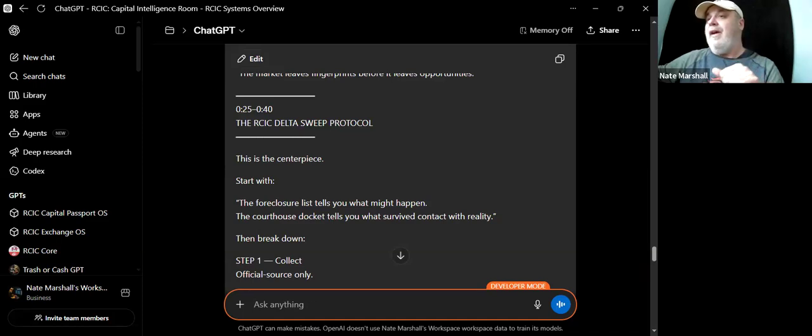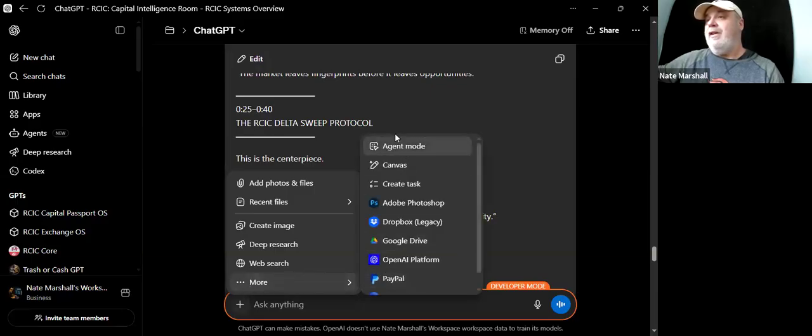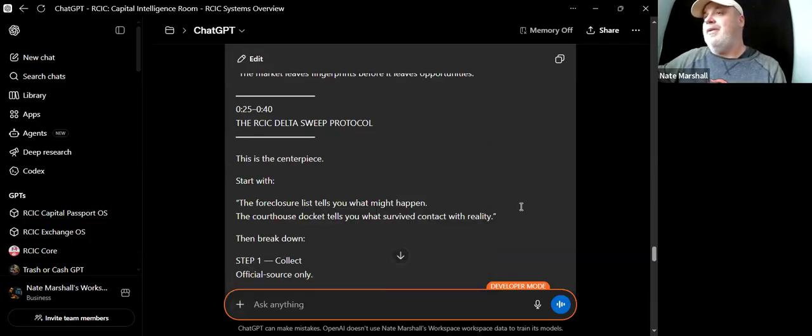You want to deploy that with agents in agent mode, which is obviously here in your more. You go to agent mode and deploy that PDF for your market with the Delta Sweep. And that's what it calls it. So AI calls it that. I don't know why it calls it that. I didn't really ask, but that's what we're going to call it, the Delta Sweep protocol.